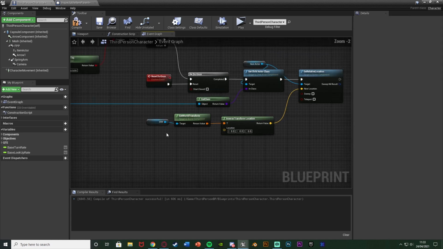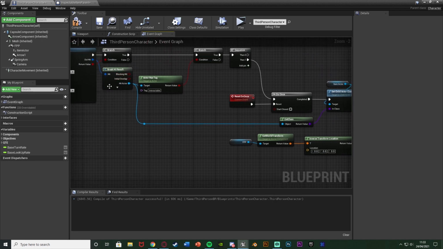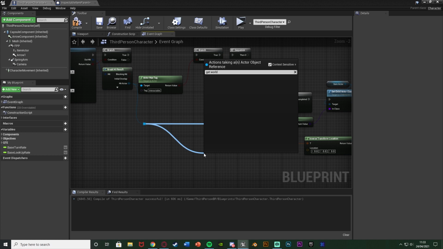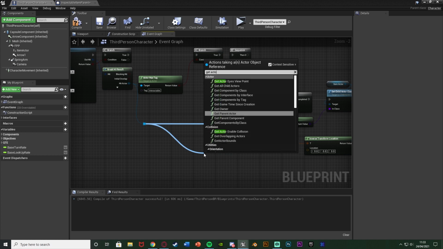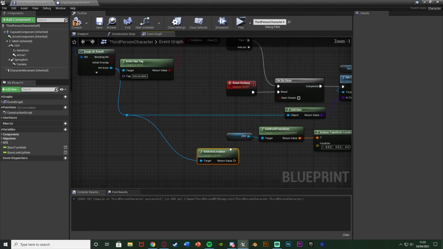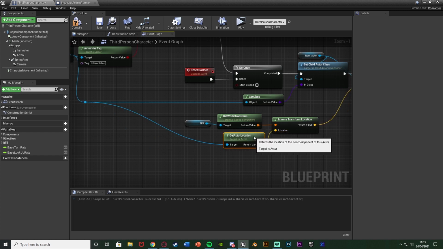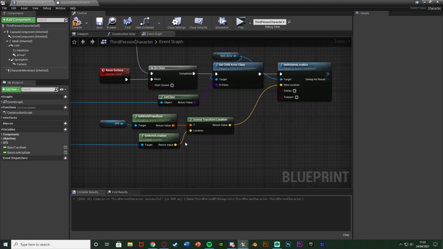The location wants to be the current world location of the item, so we come out of the hit actor again and get world location, or get actor location, sorry. Get actor location there, like so. Now what this is going to do is just turn the current item's location into a relative location so we can then spawn it in on our blueprint where we want it to be.